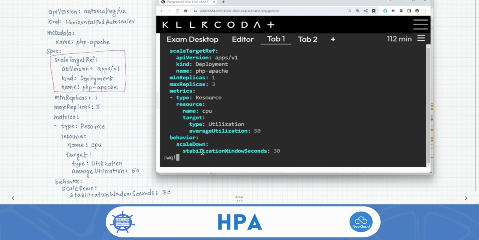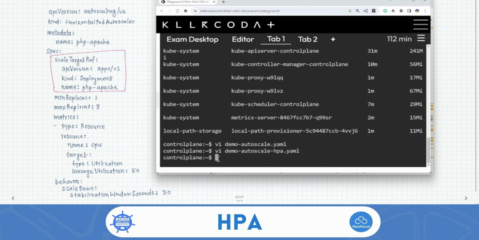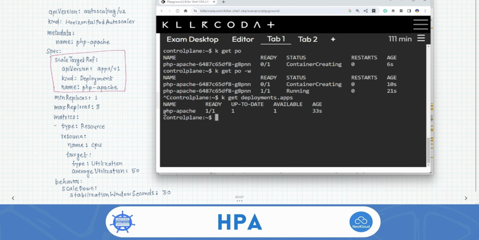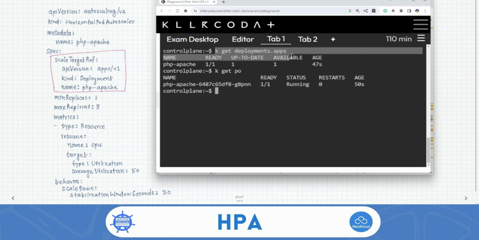Now save and quit. Okay, now I will apply the deployment. Here container creating is now running. Okay, means our deployment is running with 1 replica. Here are the deployment details and here the pod details. Okay, now here minimum replicas is 1, maximum replicas is 10. Metrics server is already installed.